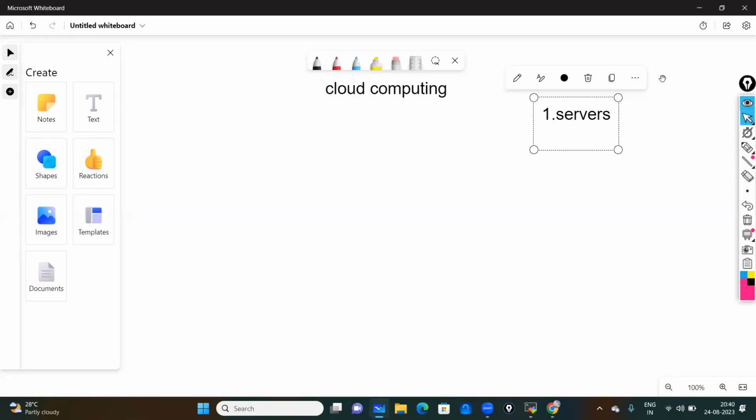A server is just like your system, but it has a higher configuration. Suppose your laptop has 500 GB or 1 TB, a server might have 1000 TB. A server is nothing but a machine with a higher configuration, nothing more than that. So we need servers.